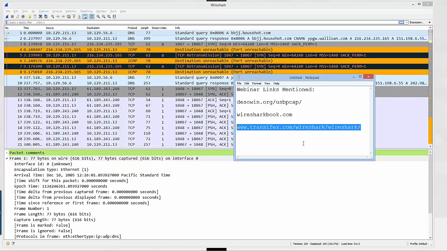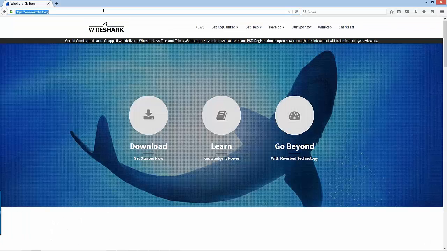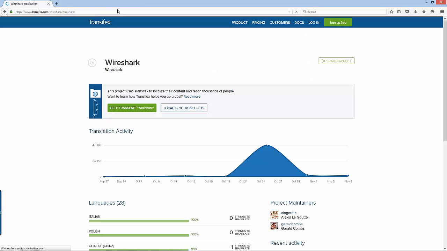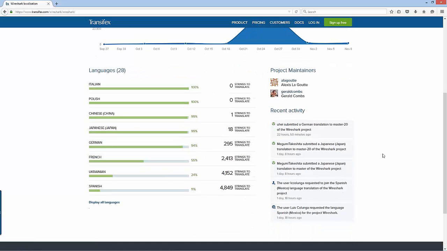But yeah, if you go to that URL, you can see basically the percentage of translation strings that are done for each language for Wireshark. And people can go in there and request new languages. In fact, over the past few days, we've gotten a bunch of requests for new languages. So yeah, right now if you scroll down, you can see we're at 100% or nearly 100 on several languages, and we're doing well on several others.